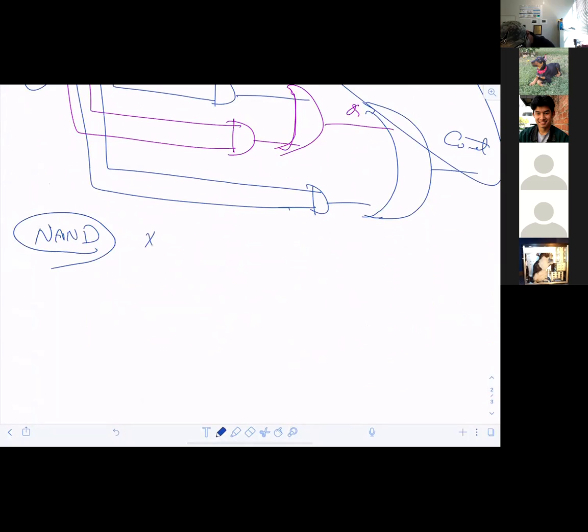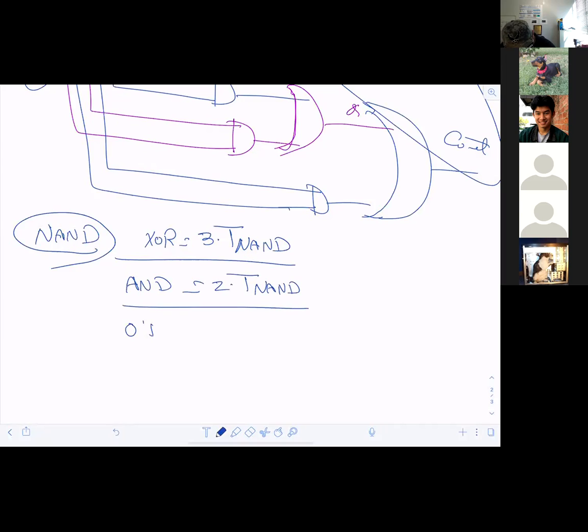So XOR is equivalent to 3 T NAND, right? And AND is what? 2 NAND, right? Because it's NAND followed by an inverter. So here it's going to be 2 T NAND. Or it will be what? Do you guys remember?